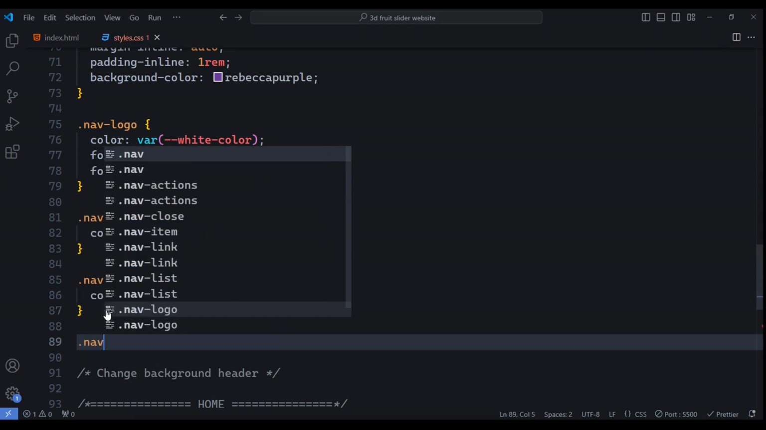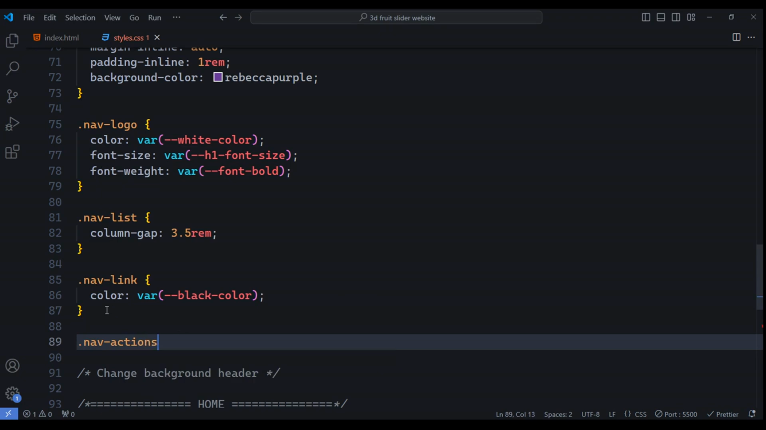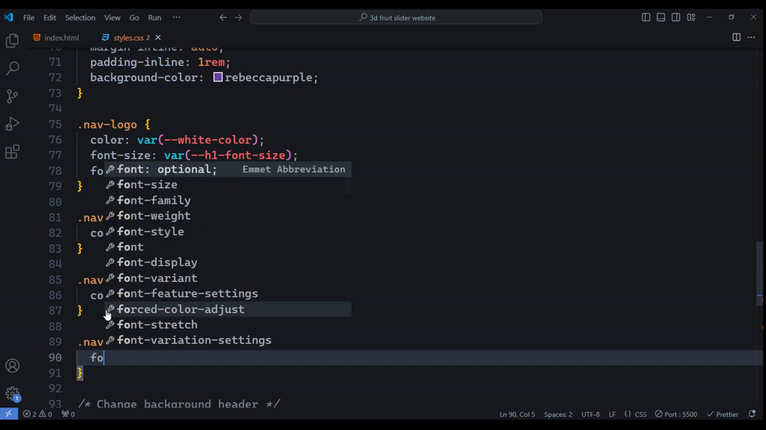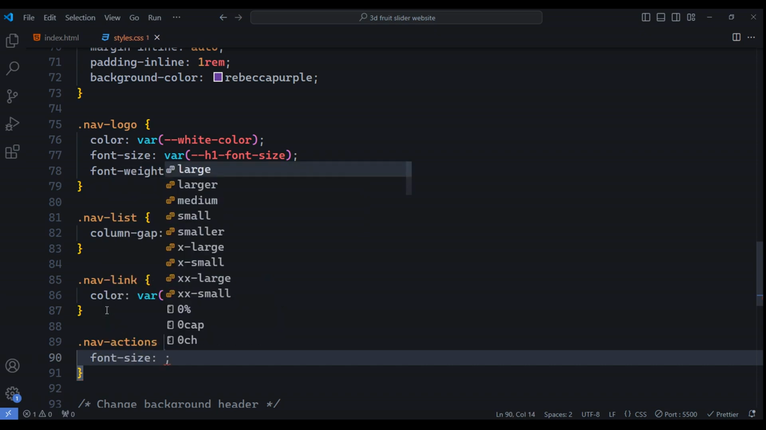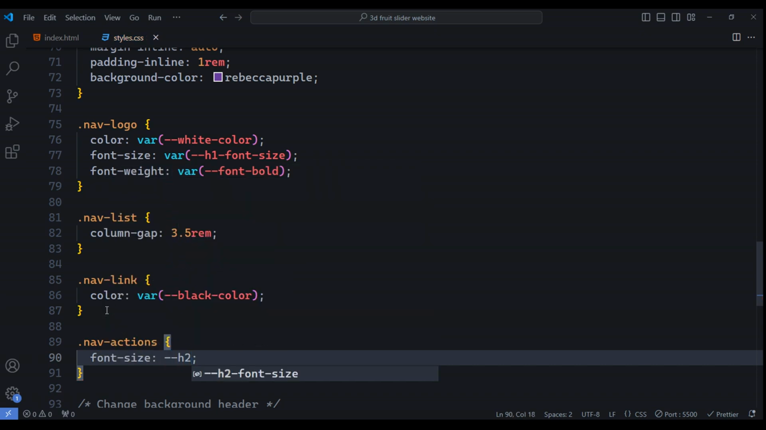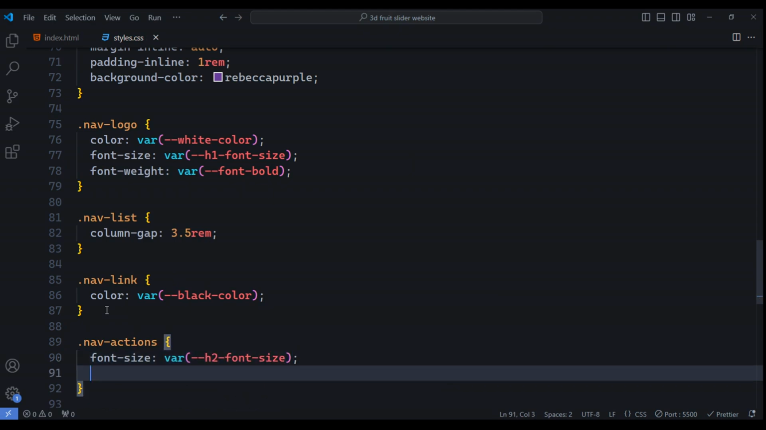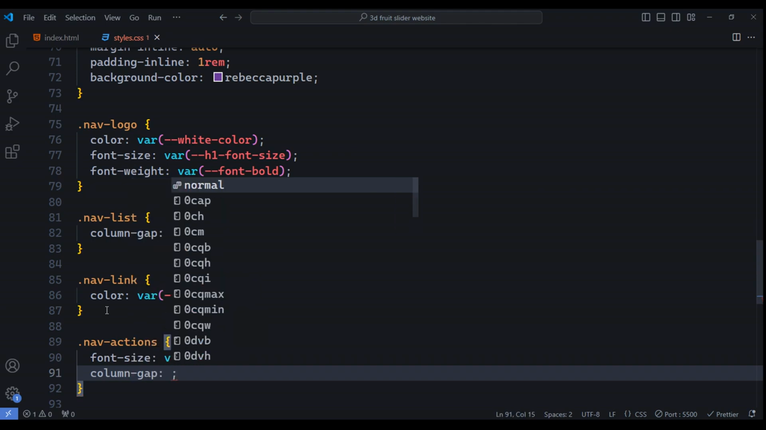Next, select the class nav actions. Then first we will set font size to H2 font size. After that, set column gap to 1 rem.